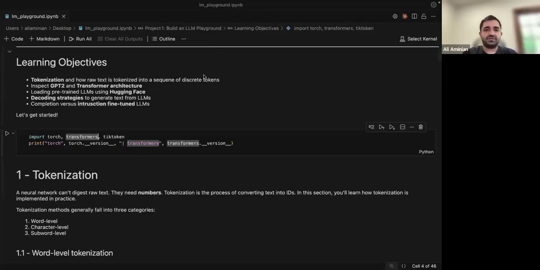And then after that, we have Transformers. Transformers is basically the Hugging Face library, and it's creating an abstraction so that we can easily load some pre-trained models. And then after that, we have Tick token. Tick token is just OpenAI's tokenizer library. So we can simply use whatever tokenizers that they have trained and then just use them.